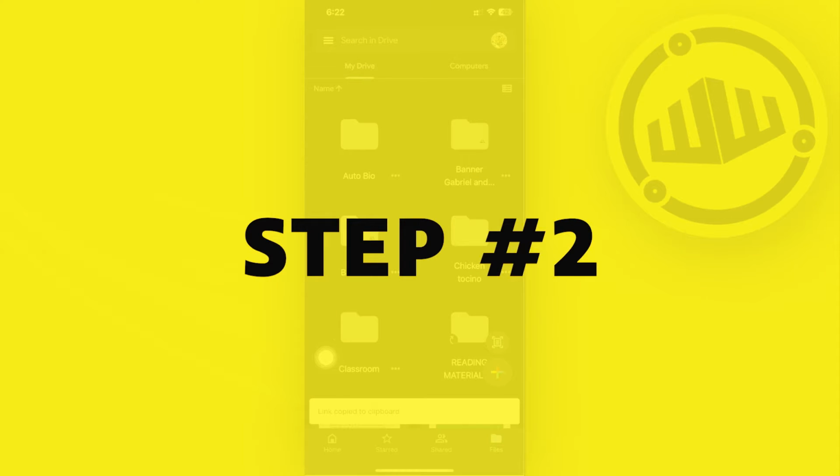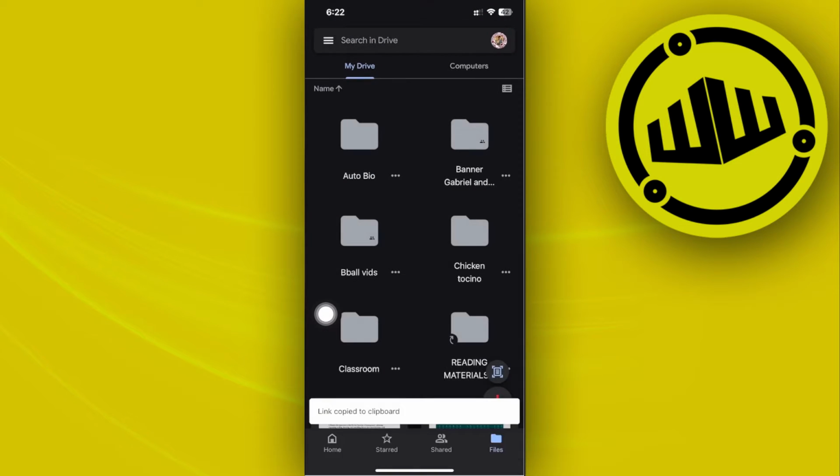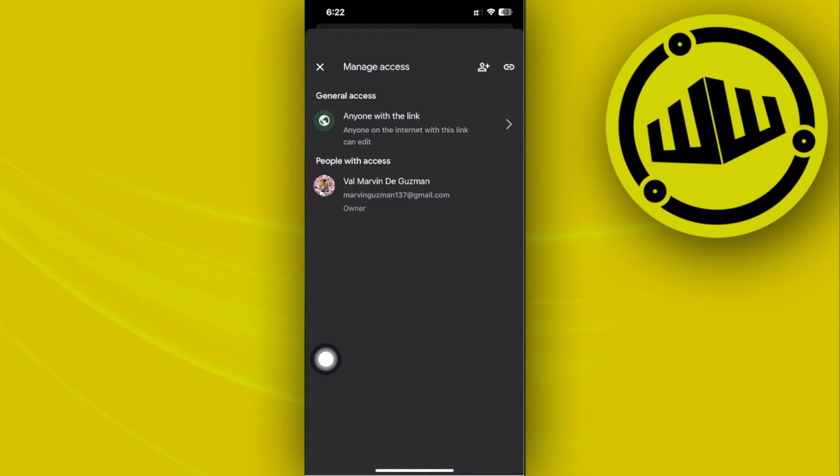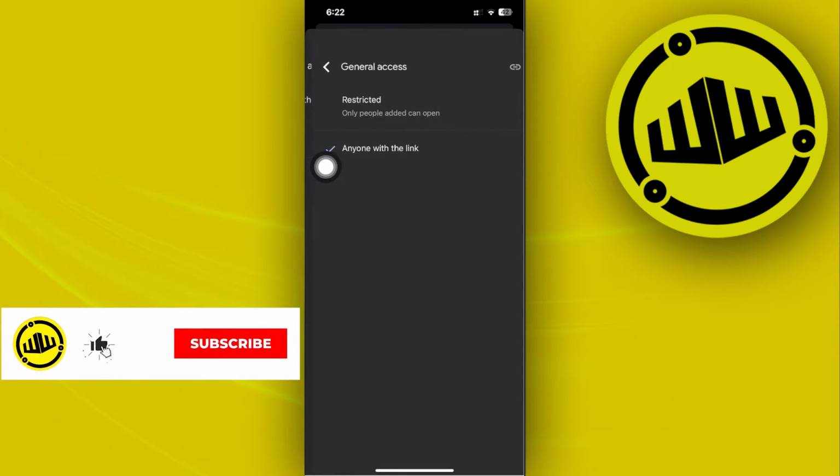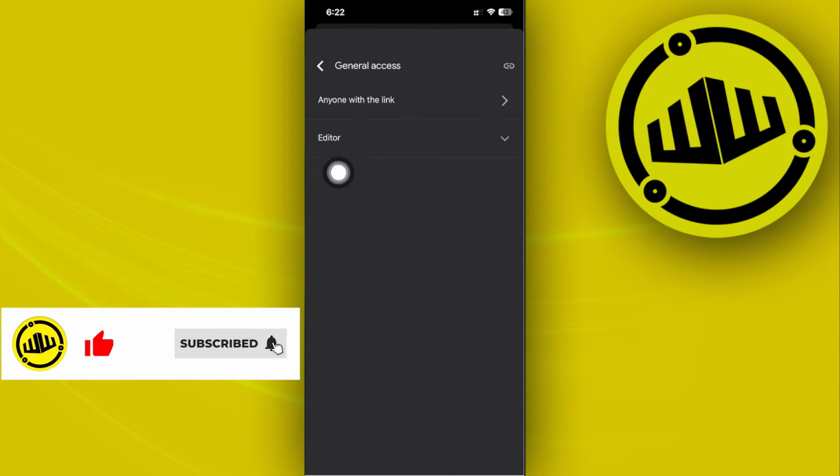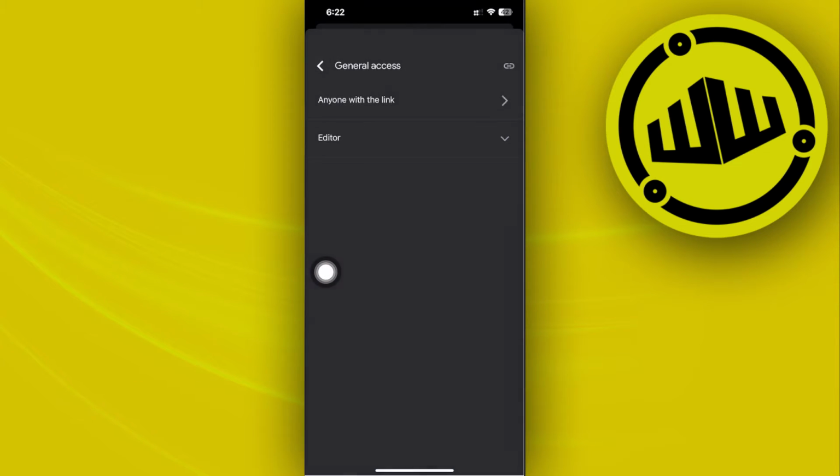Before you copy that link, I want you to proceed with tapping on manage access and making sure that the access is set. Just tap on general access right here and change it to anyone with the link. Once you're done with that, tap on editor so that whoever goes on this link could actually upload their own photos to this folder and also download some of the photos that are on this folder as well.